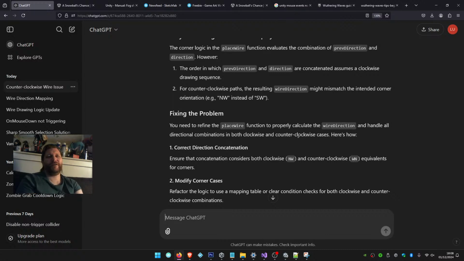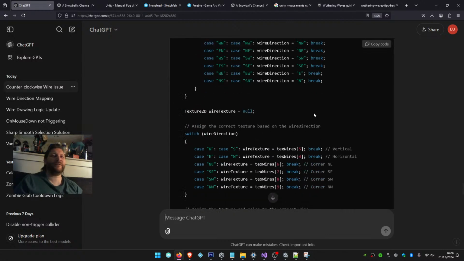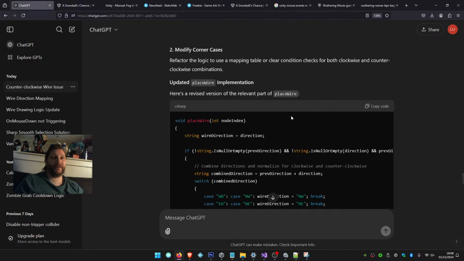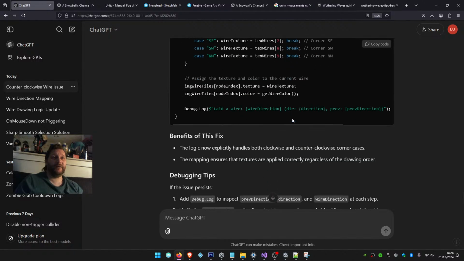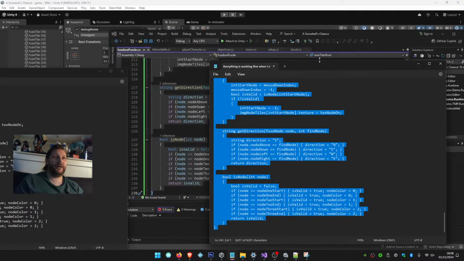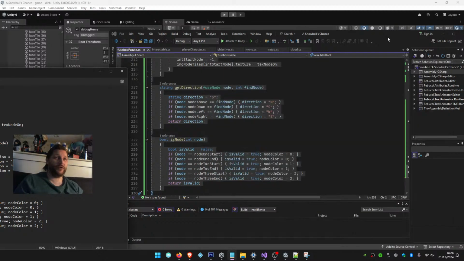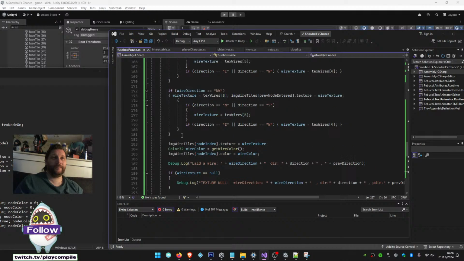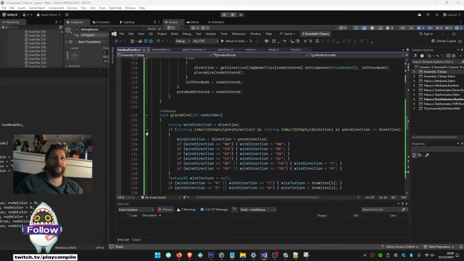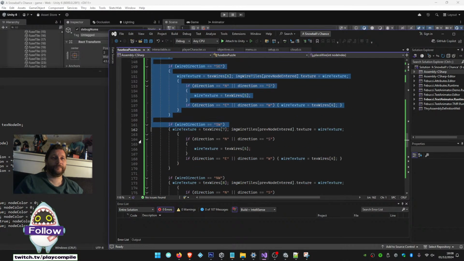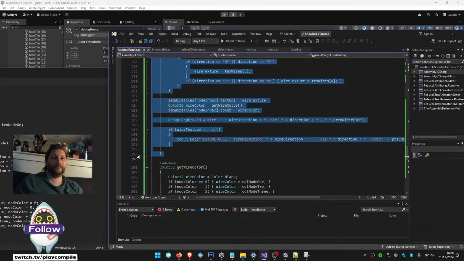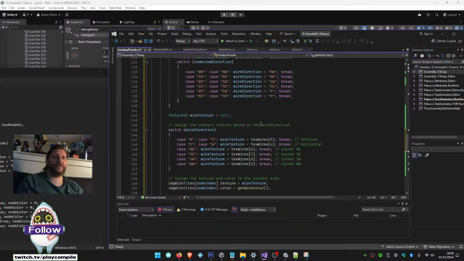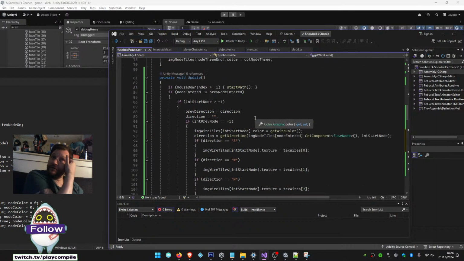You need to refine the place wire function. Let's just see if this fixes it. Place wire. Okay, it's giving me a new place wire function. I'll try it. It's using these case things again.